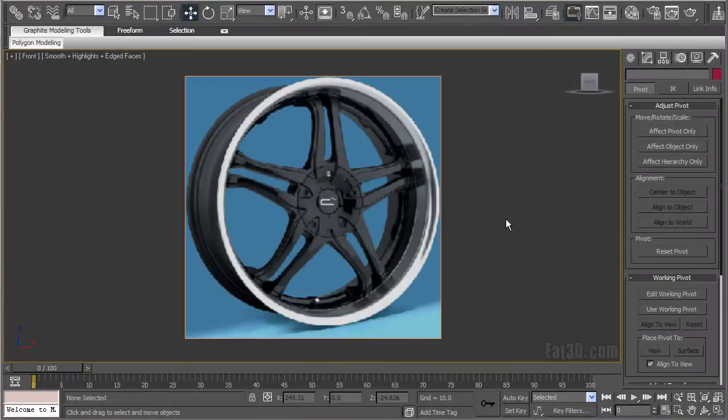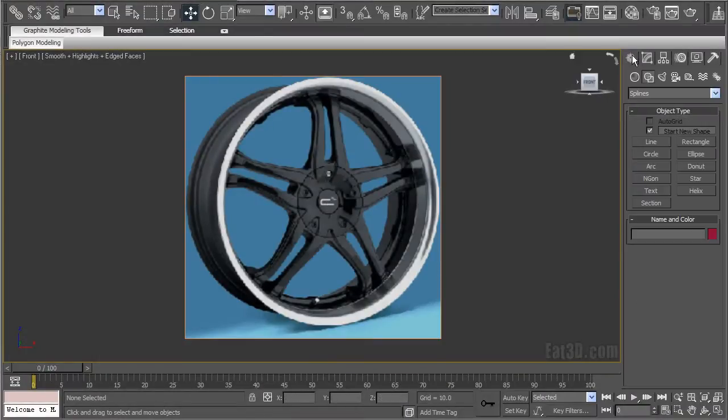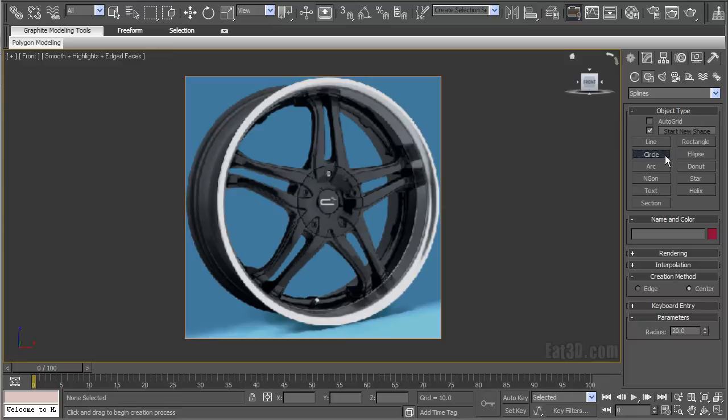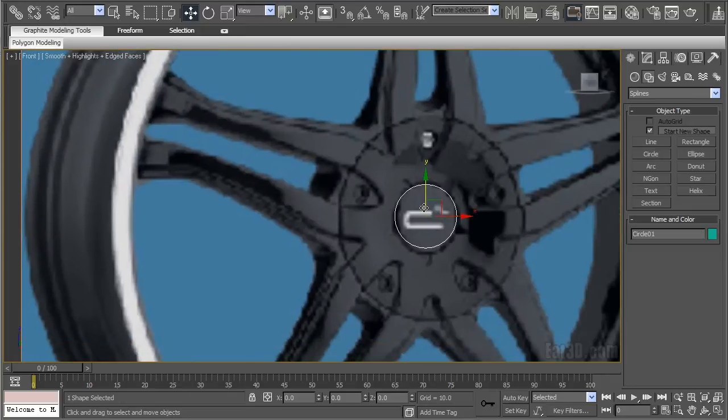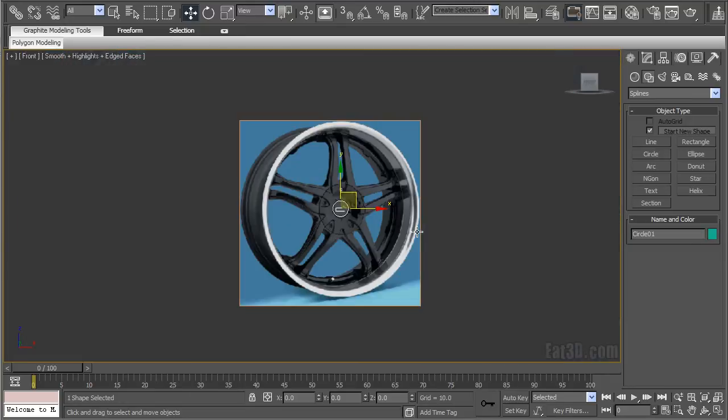In the following tutorial, we will be modeling this rim. To start off, we're going to create a few shapes to create a template to work from. First, create a circle. A radius of 15 works because we're looking for that center cap.